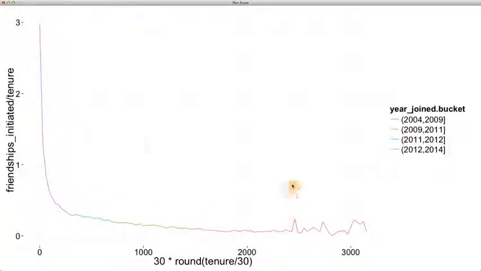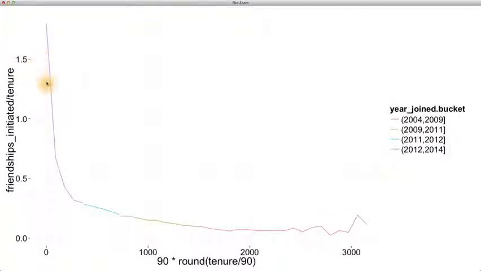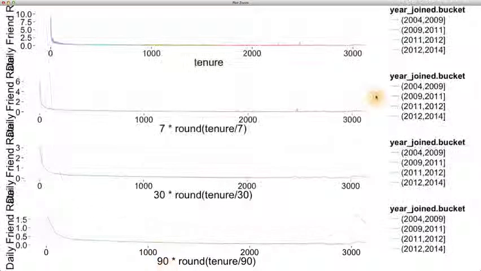Here's another one using the number 30 instead of the number 7. And here's a graph with very high bias, but much less variance, using the number 90. Here I plotted all the graphs so that we could compare them to the original one. Notice that as the bin size increases, we see less noise on the plot. Our estimates for the mean are adjusted since we have more data points for our new values of tenure.